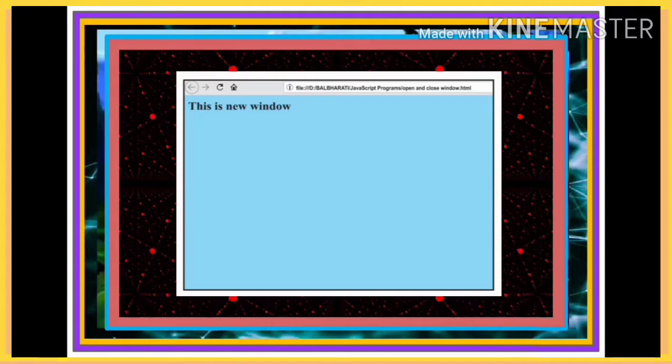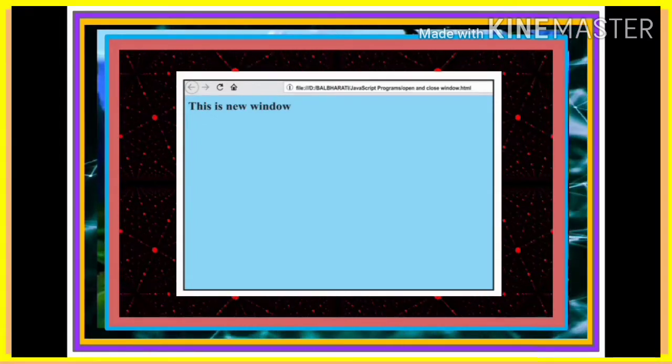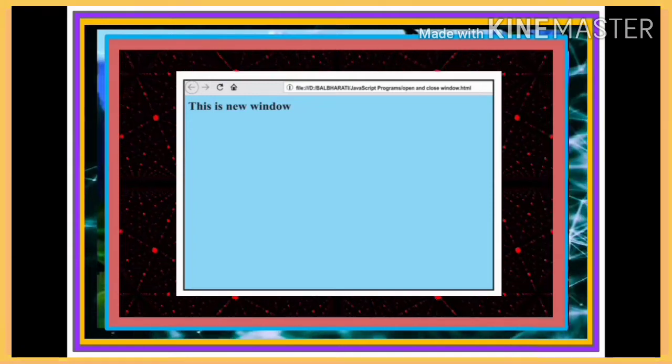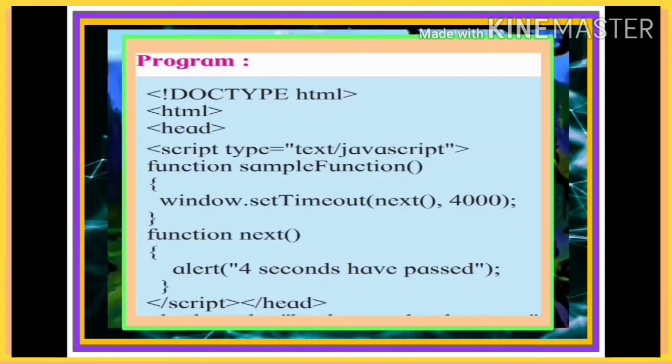So in this example we have seen the role of open method. Open method opens a new window. Let's see another example related to window object.